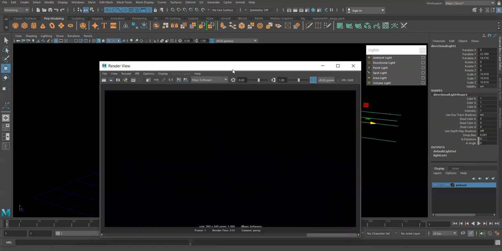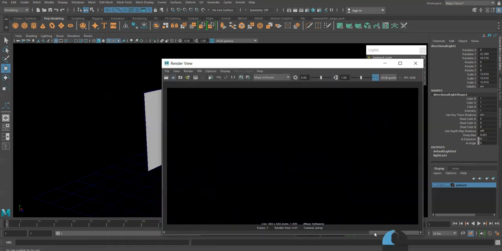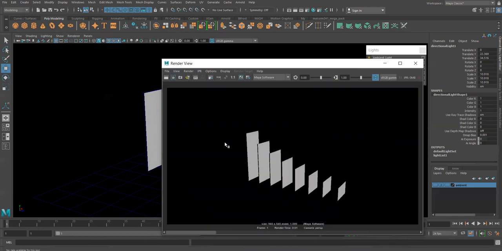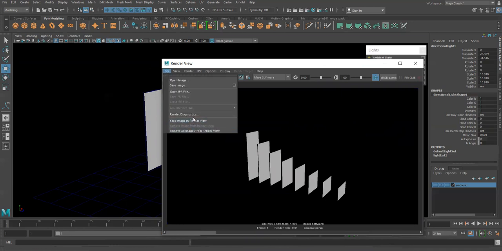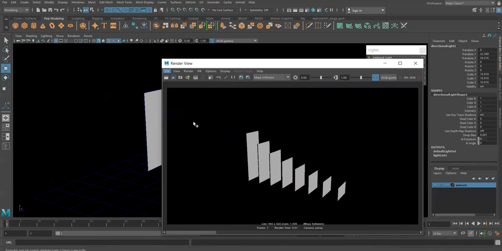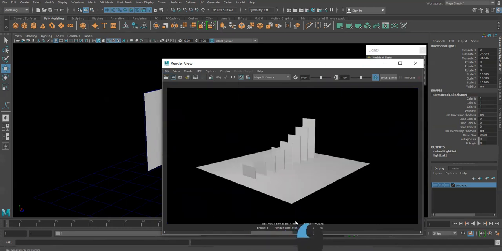Maybe I could just go here and hit the render button. Now you could see that. It just lights all the objects which are pointing in this direction. Let me go to file and keep image in render view so you could know the differences. Now go back. Now look at that. The light lights everything, even the ground also lit up and everything.